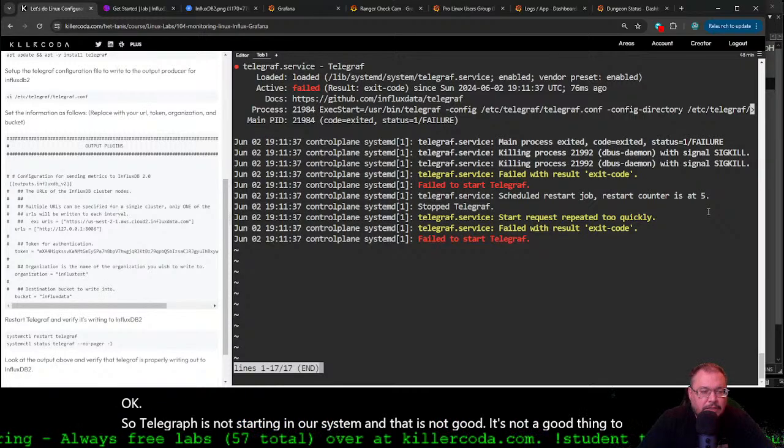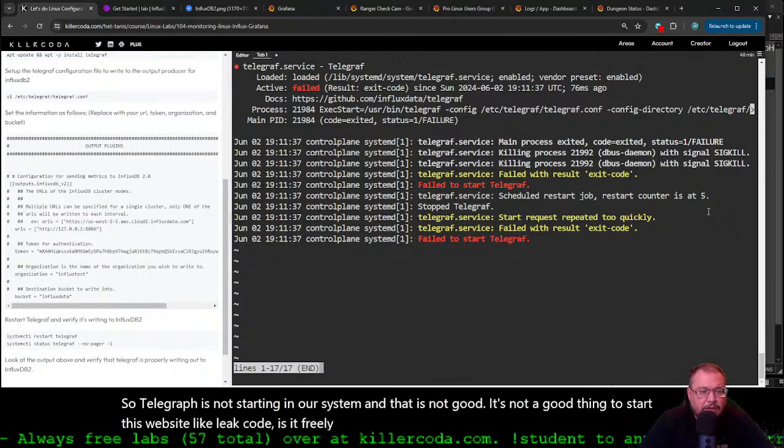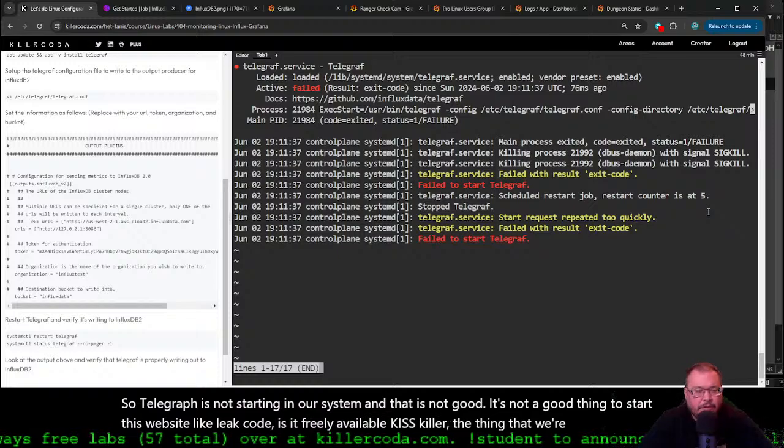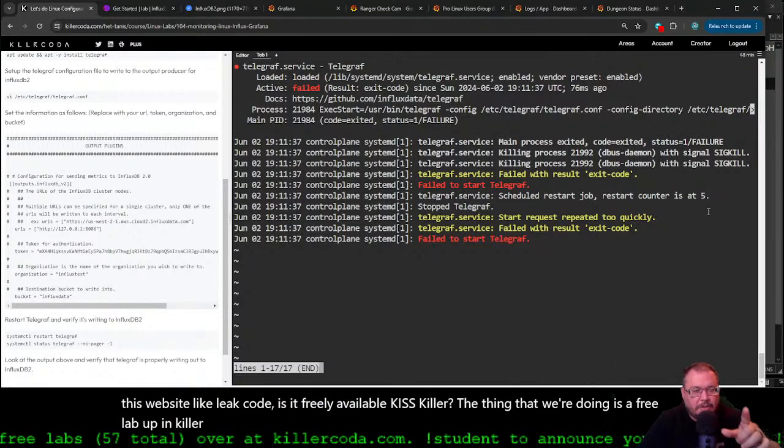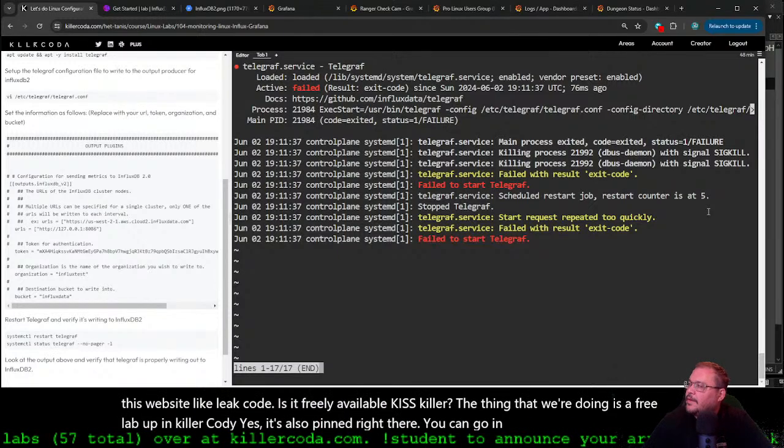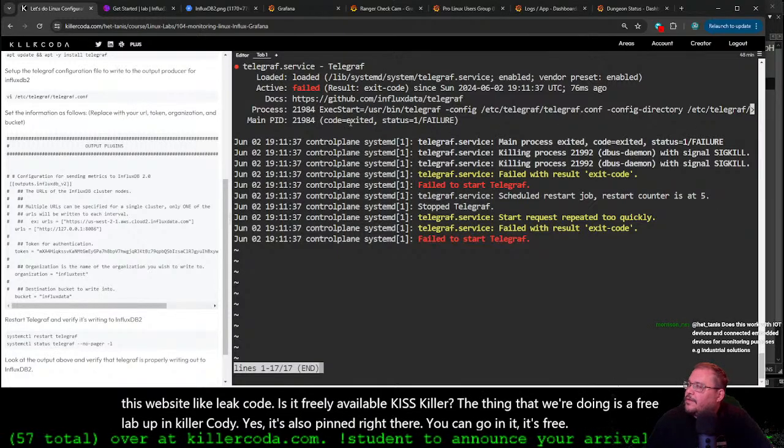This website, like LeetCode, is it freely available? The thing that we're doing is a free lab up in Killercoda. Yes, it's also pinned right there. You can go in it. It's free. Yep, very free.